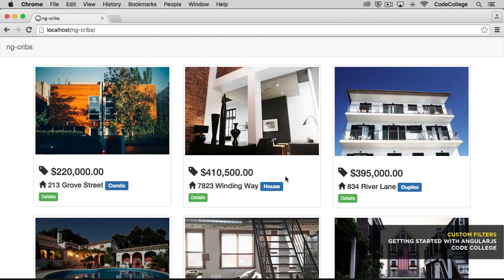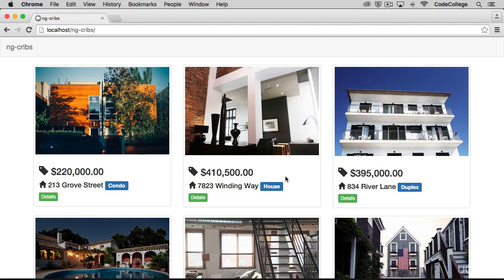So like we said at the end of the last lecture, it would be really nice if we could have users select which minimum and maximum price they want for their property search. And we can do this really easily with a custom AngularJS filter. Now, we've seen some of the filters built in with Angular, but we can also create our own filters to do pretty much whatever we want.